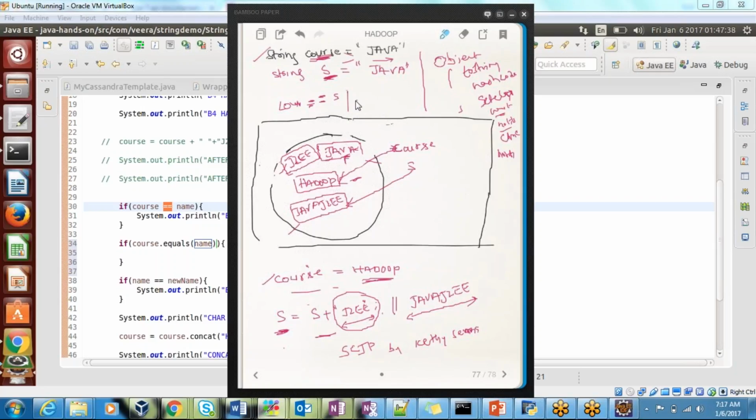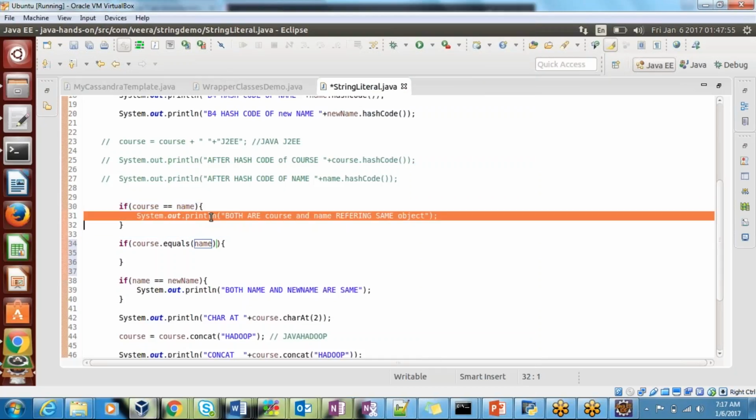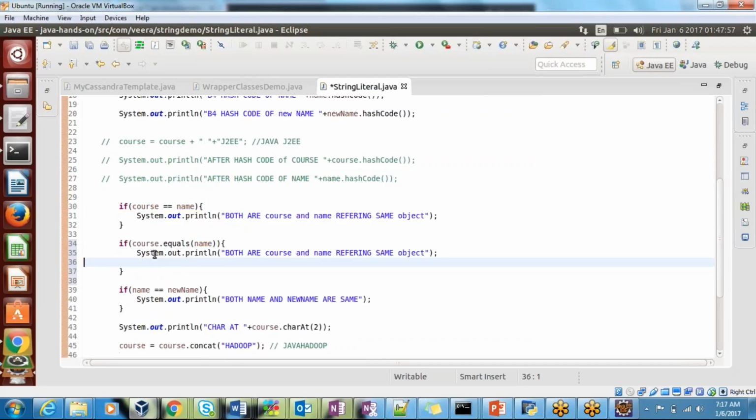But when you use the equals method, s.equals, it actually compares the content. Now let me print this. Both course and name have the same value. Here both are referring to the same object.